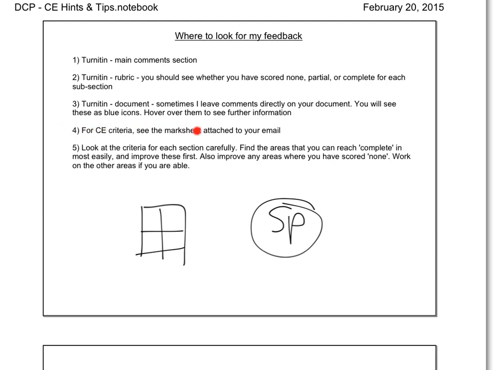For the criteria for conclusion evaluation, I attached the mark sheet to your email because that's not on the rubric on Turnitin, because when I created it I didn't do that part. So you'll have to look at that for your conclusion evaluation.